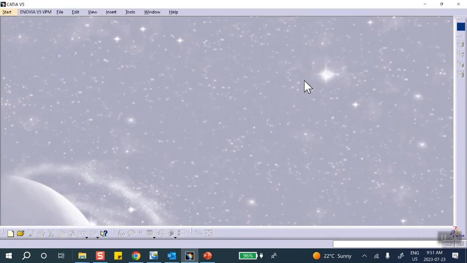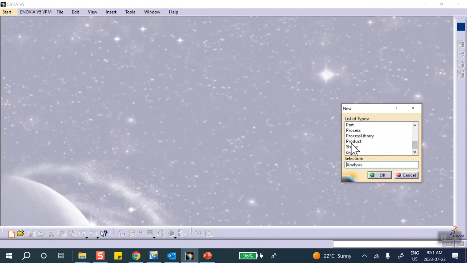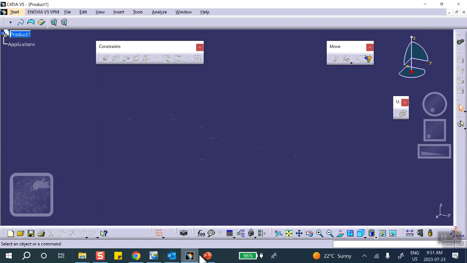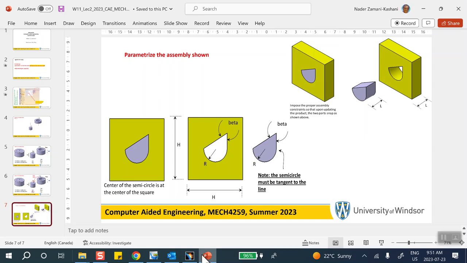Let me first go and start the product file. Okay, so I go here. What are the parameters that I need? I need beta, R, and these are H and H. So beta, R, H, and length, these two lengths, right? Yeah, L. Eventually they will. So I need 4 parameters. 1, 2, 3, 4. Okay, so let's go ahead and do that.